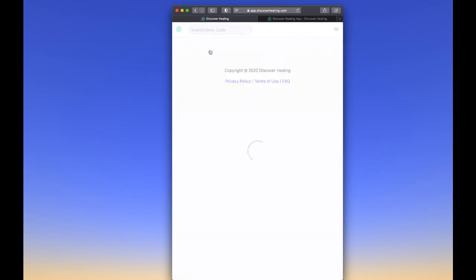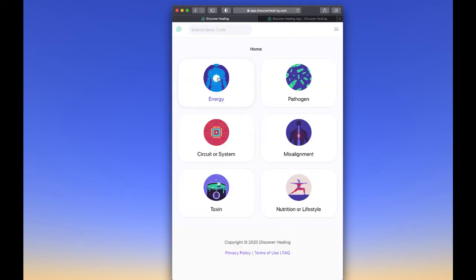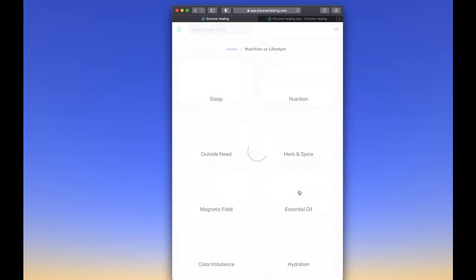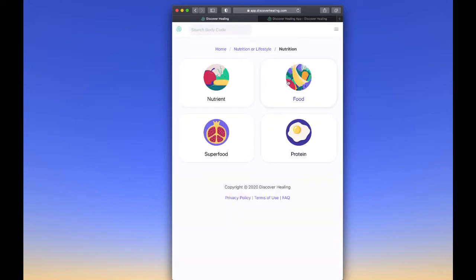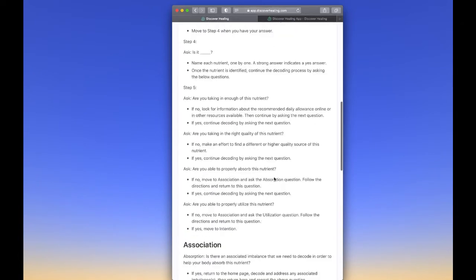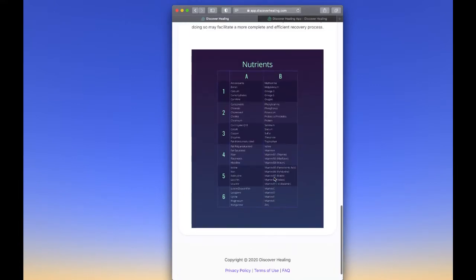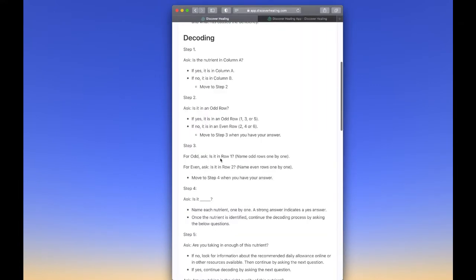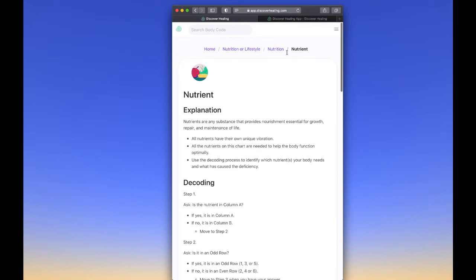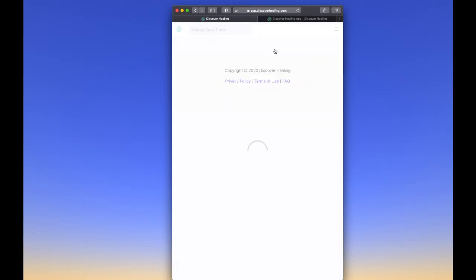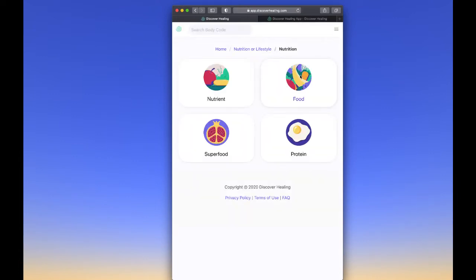But let's go somewhere where you can actually see some of the charts. Let's go into nutrition and lifestyle. We'll go into nutrition and nutrients. And if you scroll down, oh, look, there's the chart. And by the way, you have a breadcrumb trail here, so you can follow along really easily. It's really nice. I've been using this lately.